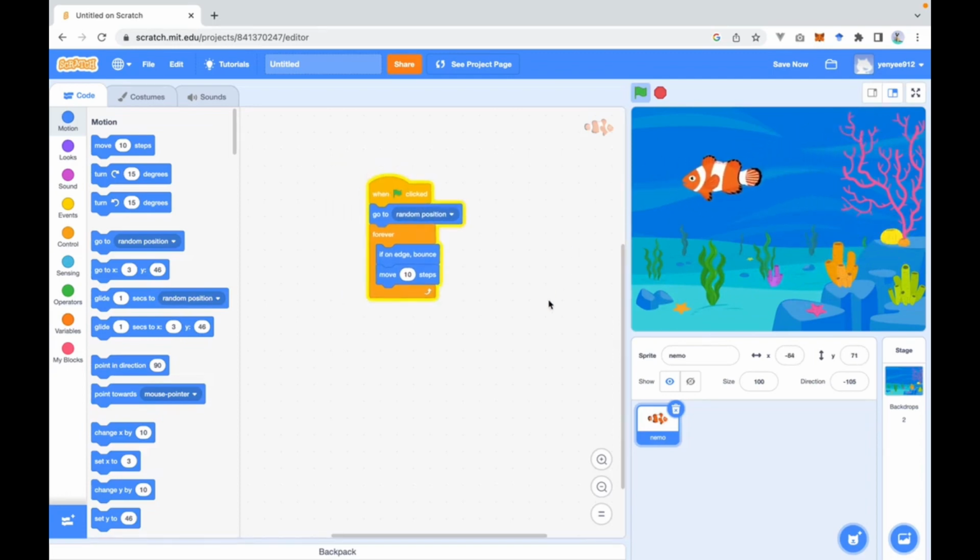If you find out that one fish is too lonely, you can add another fish, but duplicate this Nemo, so you get a second Nemo, but it's not moving. Okay, it's okay. Maybe you don't want another Nemo, you want another kind of fish.